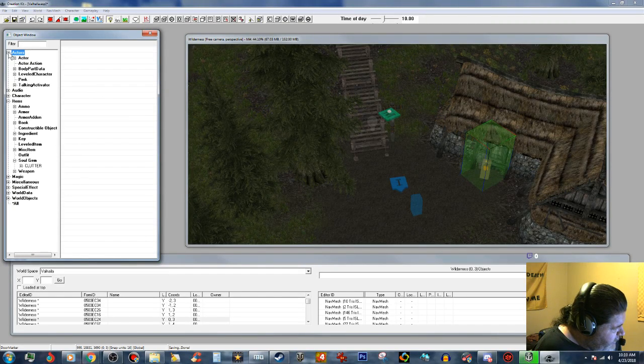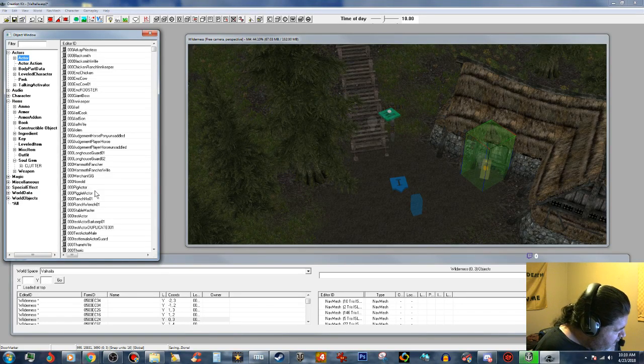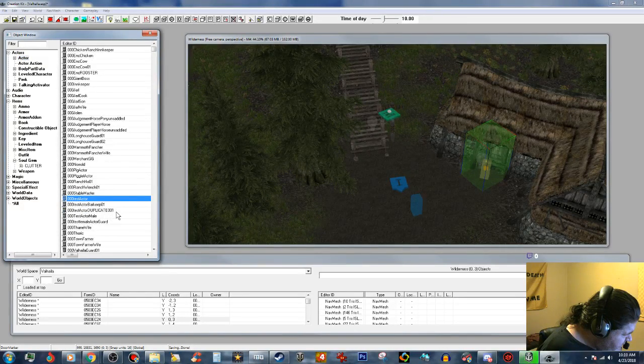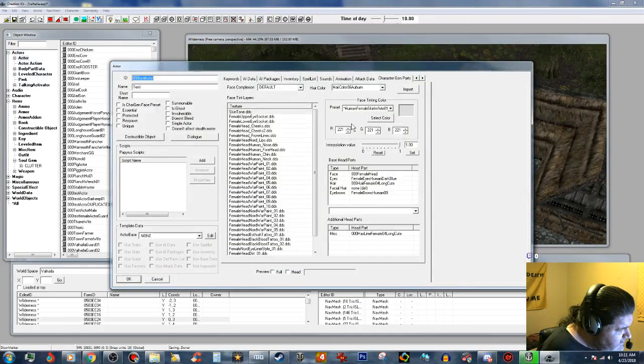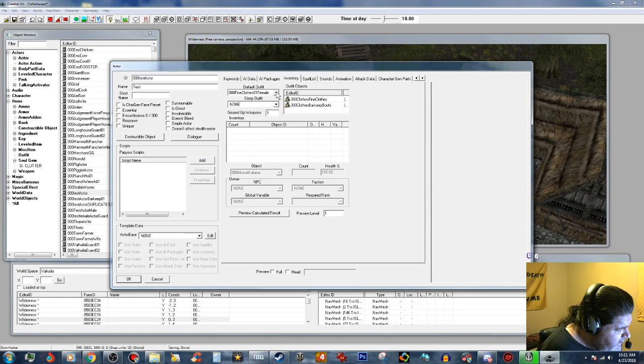Why is this not loading up? Okay, that's just like that. And I want to go to my test actor, and go to her inventory here. Give her the test outfit.